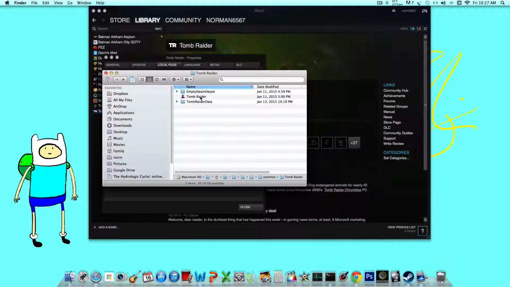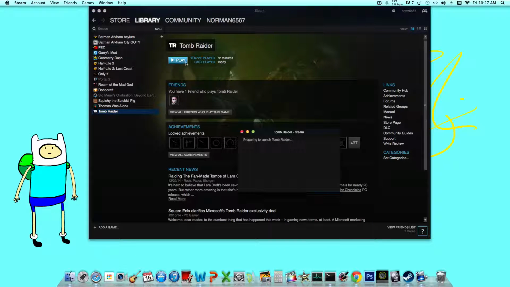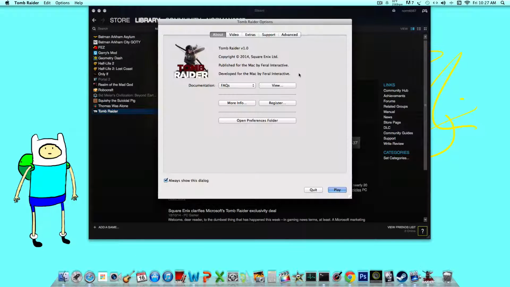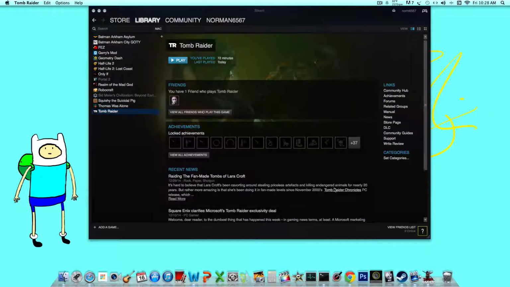You can either click on here or just click on here, and it'll open the launcher. What you're going to do in here, before you play, is make sure that this box is checked right here: Use Legacy OpenGL. Because if you don't check it, then when you play, it's going to pop open Tomb Raider full screen, whatever, but it's going to be black. You're not going to see anything. It's not going to show any video. So, yeah. And so here, let's play.